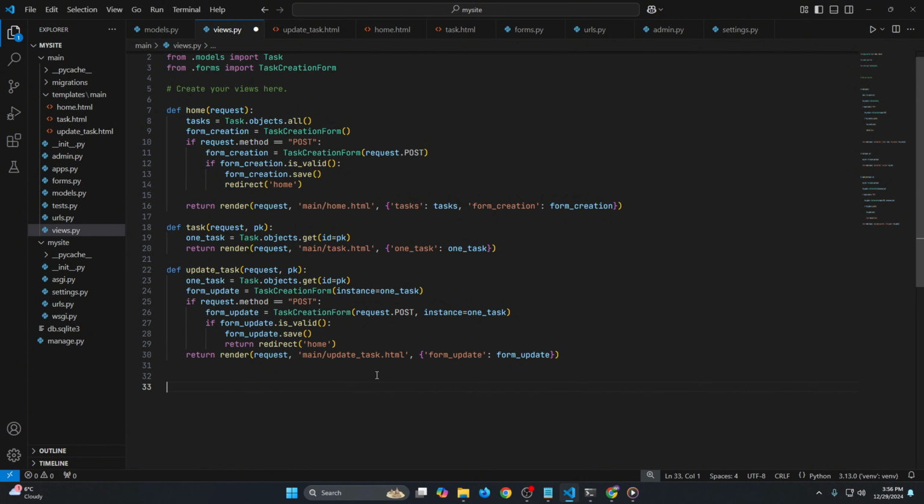Now for this deleting, we don't need to use the form, right? You don't want to type anything to delete it. We just want to delete the whole object, that task object from our database.